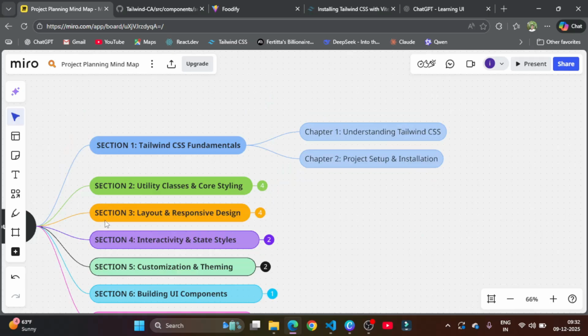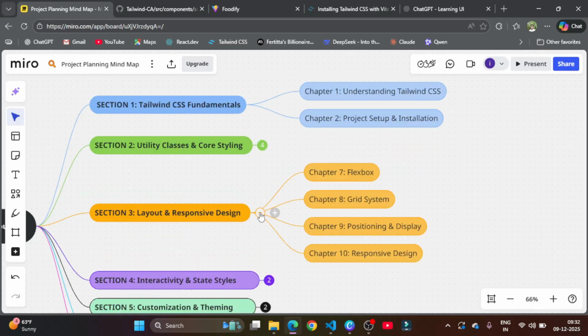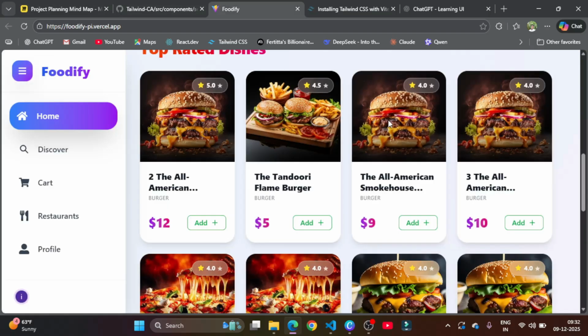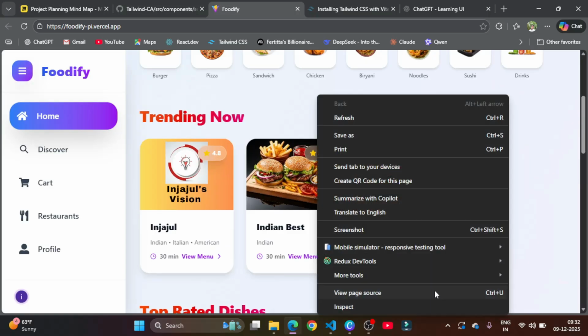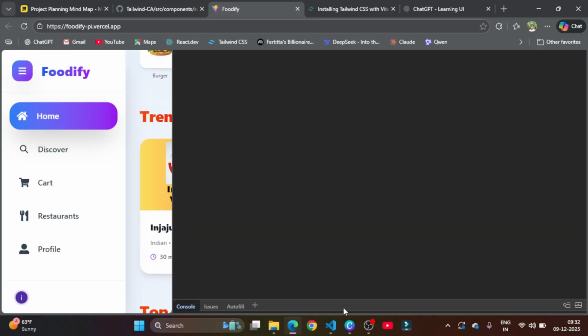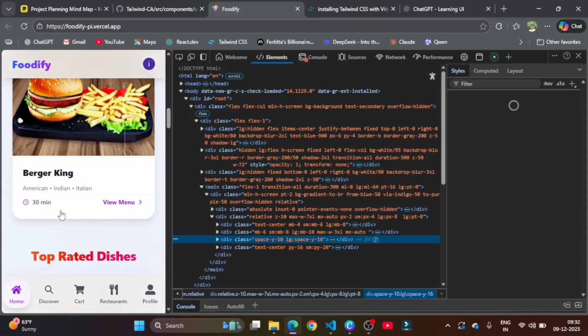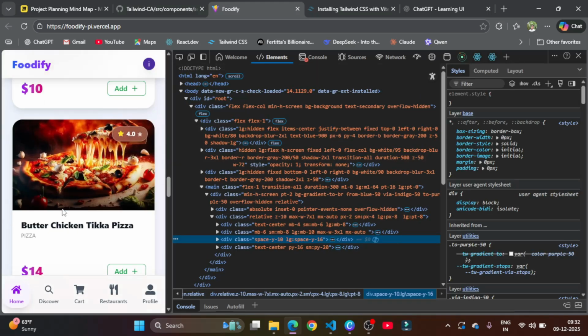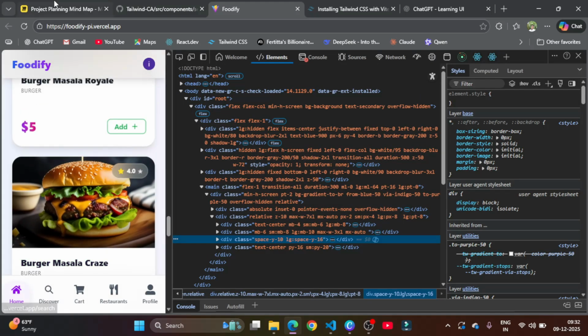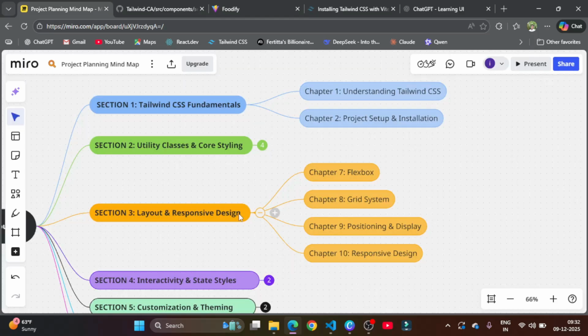And we have section 3, layout and responsive. It is very important. Why? Because if you look at this UI, now it becomes responsive for the mobile version, right? And that's why we need flexbox, grid system, positioning and display, and then responsive design. This is section 3.